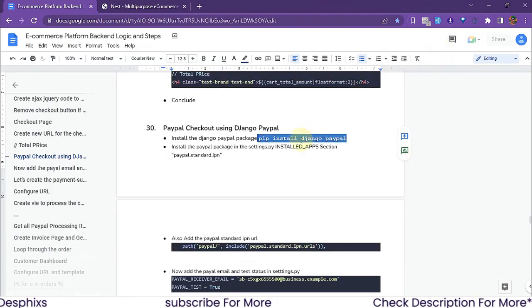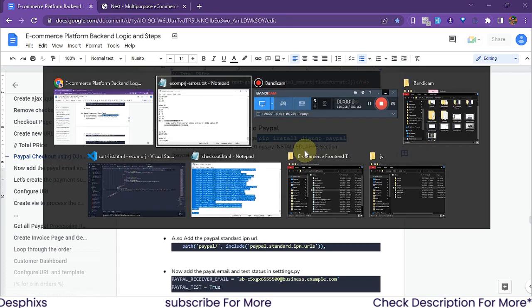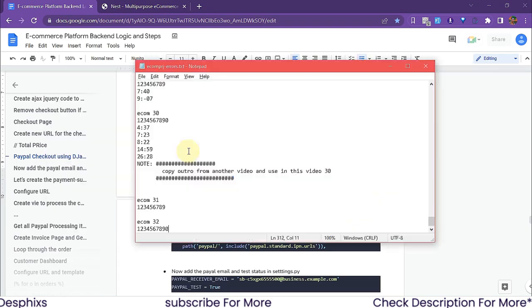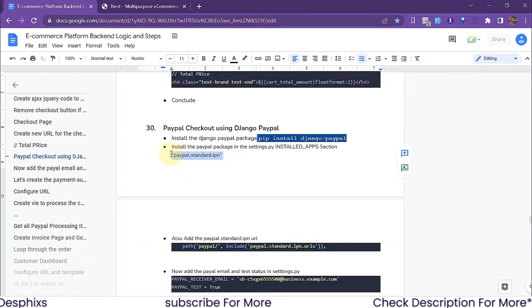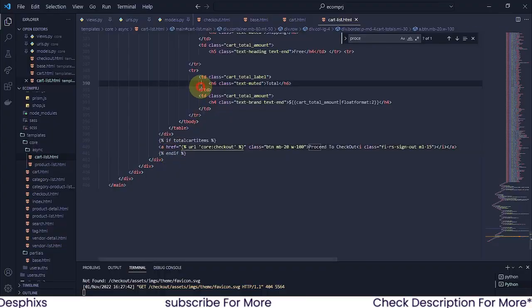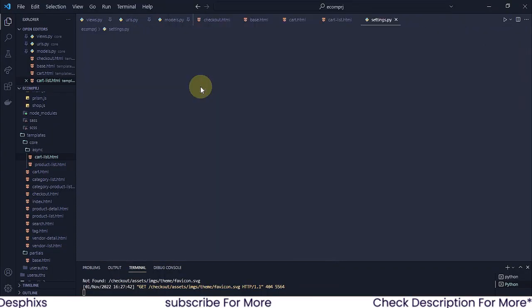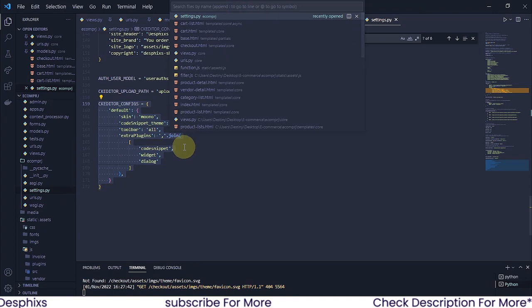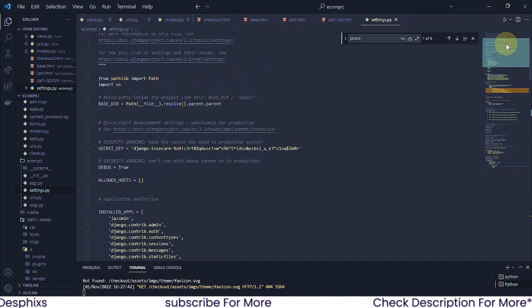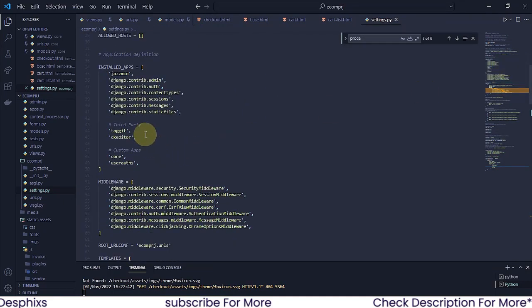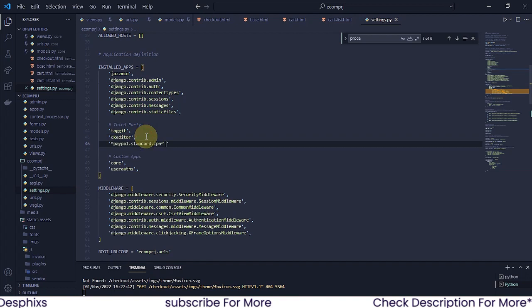Okay, so now when you install this, some of the things that you'd want to do is go ahead and install this in your settings installed apps section. So you want to copy this little thing over here, and you want to simply get back to your settings.py. So search for settings.py over there, and you want to scroll to the top where you've got your third-party apps, and I'm going to paste this over here.